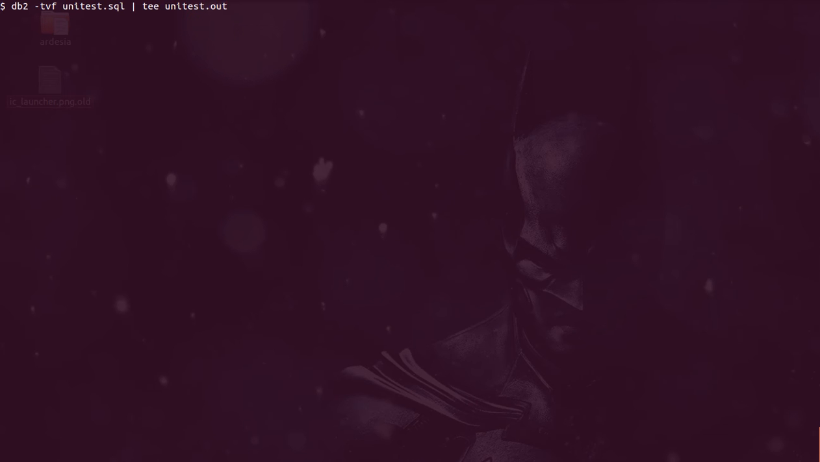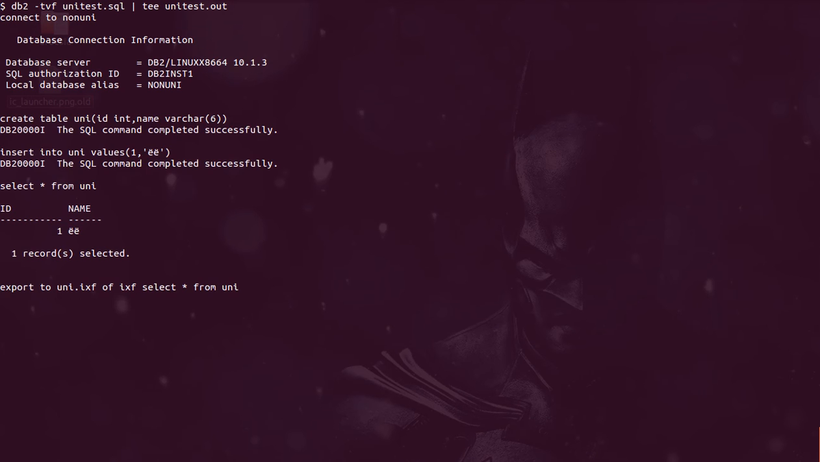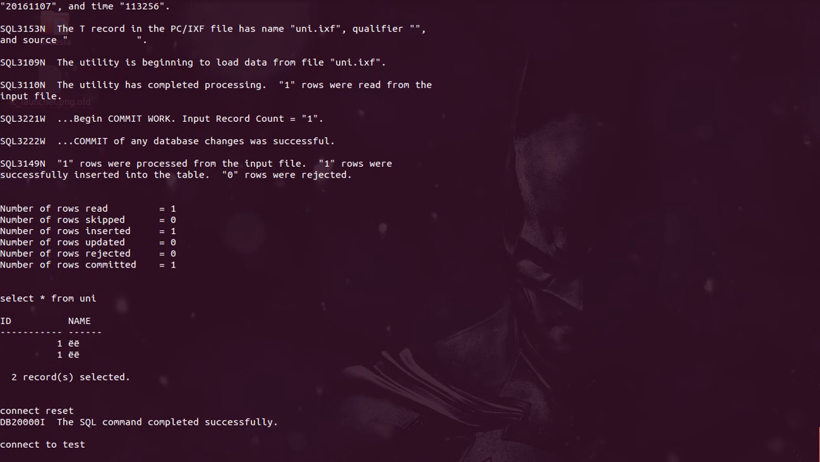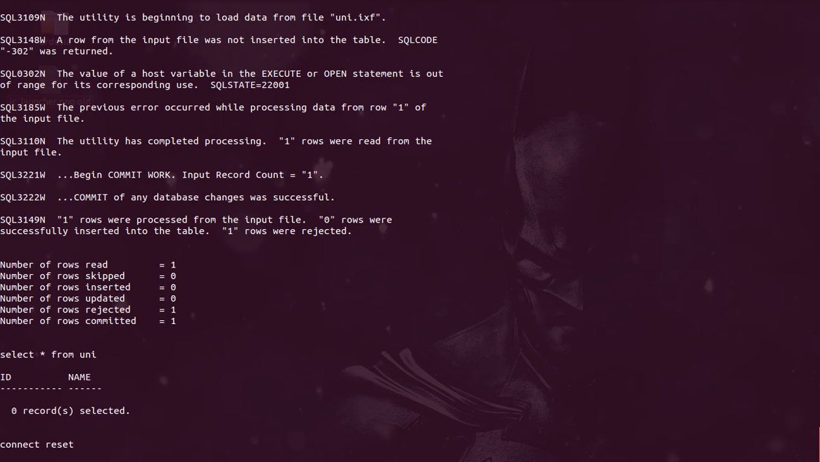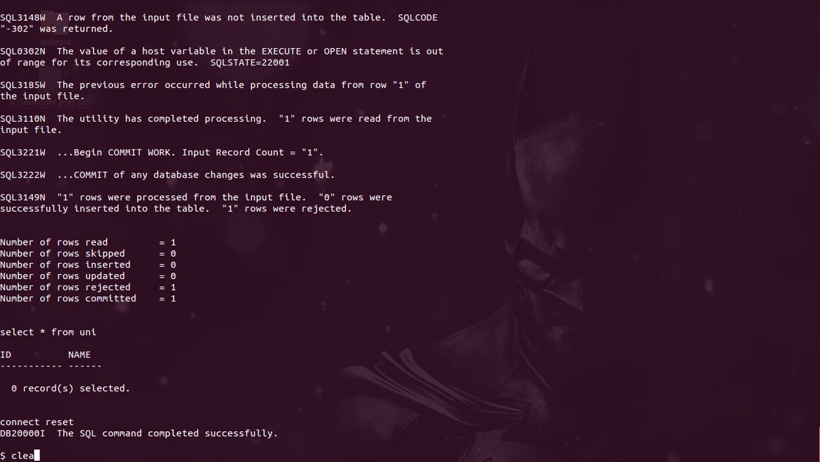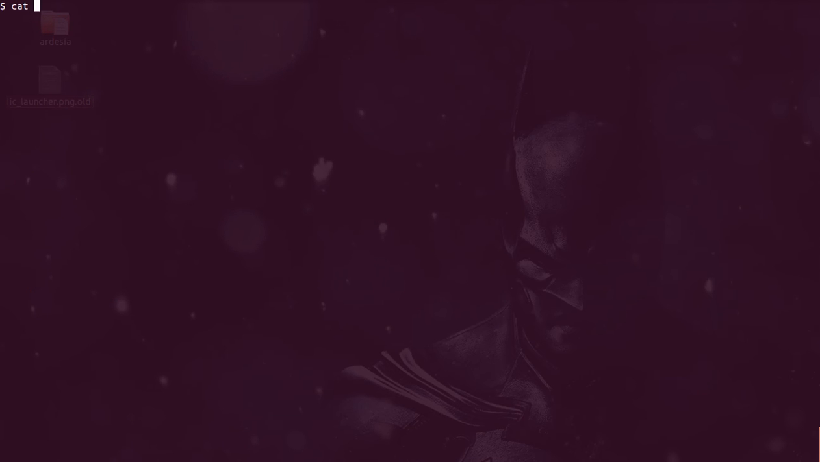So this is the way you run a SQL file in DB2: db2 -tvf. F means the file name, in this case test.sql, and we use a Unix command to get the output on the screen. Let me just run this file. So for the script execution, let's go through the output one by one.